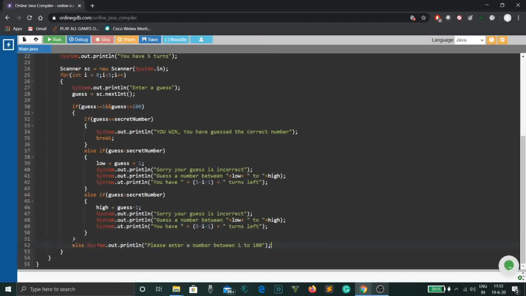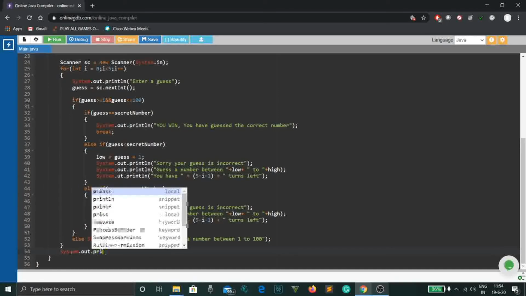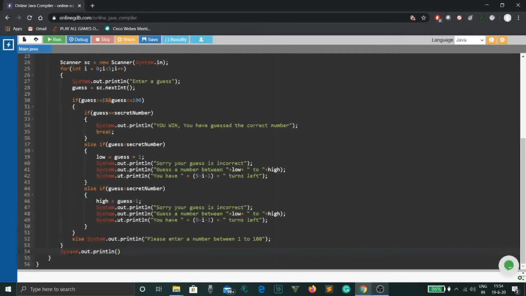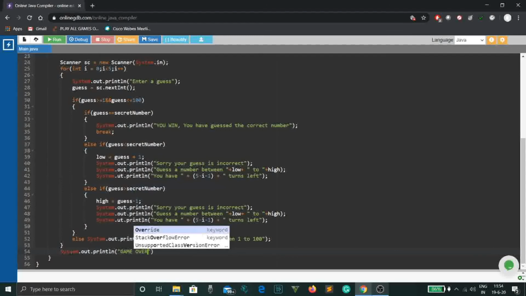Now outside the for loop, if the user guesses the secret number correctly, we've put a break statement there so as to come out of the for loop. Now what if the user guesses all the 5 turns incorrectly? We'll have to terminate the game after 5 chances. So outside the for loop we'll write game over, because we obviously cannot give the player infinite chances. So after 5 chances the game will automatically end. We'll write game over.